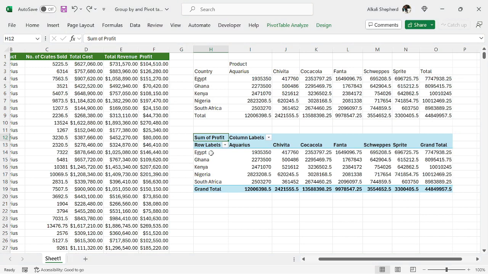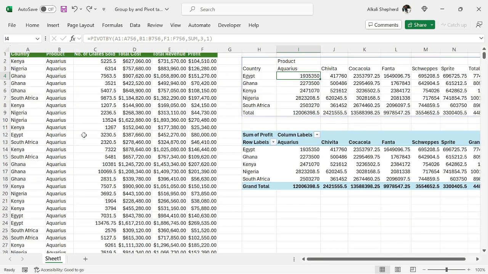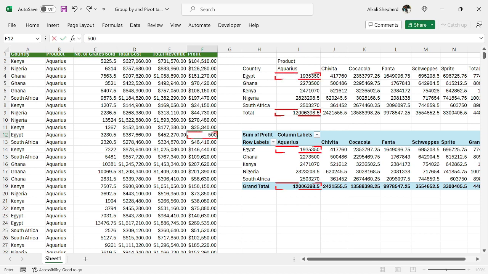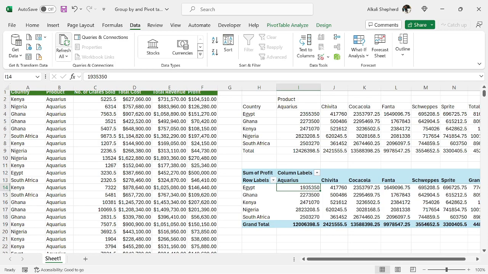So yeah, now I quickly just come to this row for Egypt, then I make an edit to the profit made, and you observe that the aggregation made by the pivot by function automatically updates itself, but that is not the same for the pivot table. For the pivot table, I'll have to come to data and refresh all before the change reflects. It's always up to you to decide whatever you want to use to group and aggregate your data.